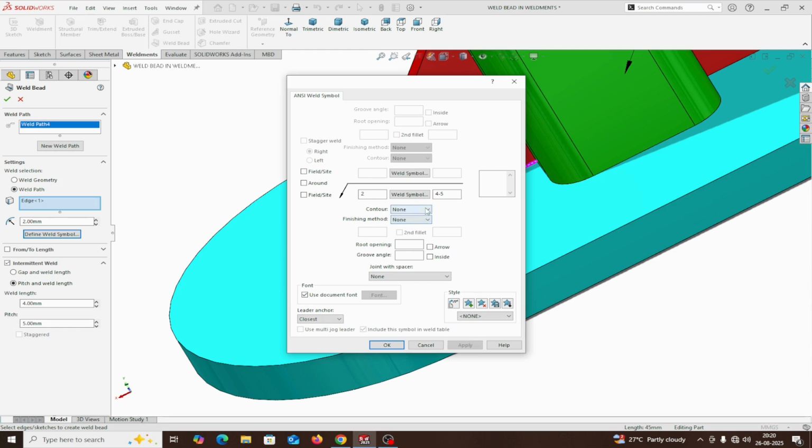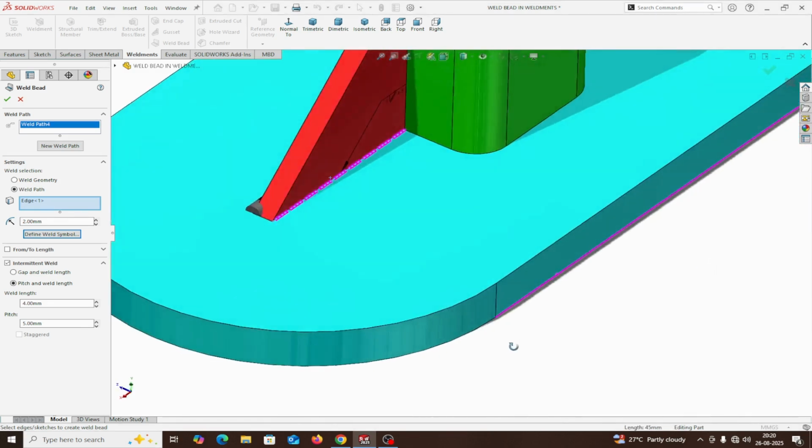The weld symbol can be chosen from here. The contour is flat. Weld symbol, plate, and in this way.